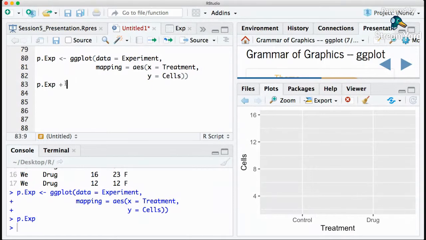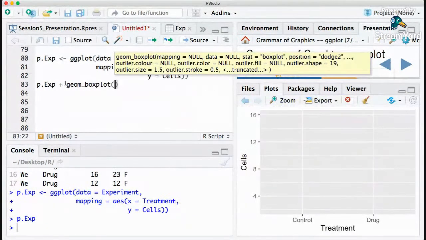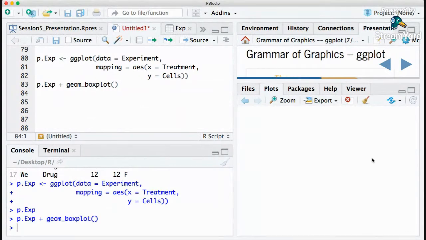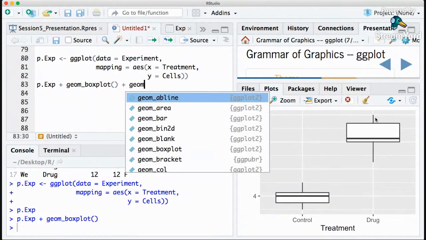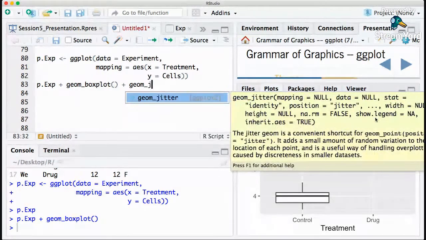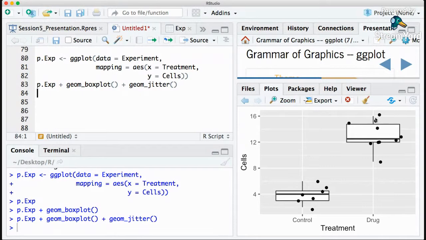What kind of geometry do we want? What kind of plot do we want? We say box plot, and it will make a box plot for us, right? Let's also add a jitter plot. It will make the jitter plot, right? So now let us have some interesting plots.